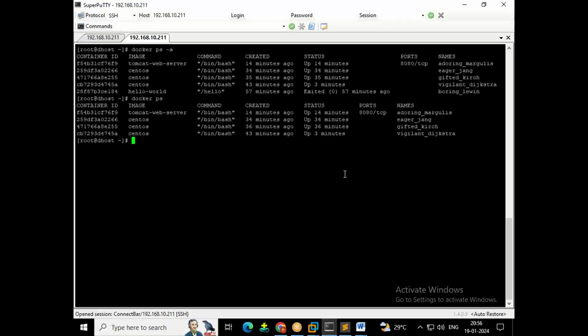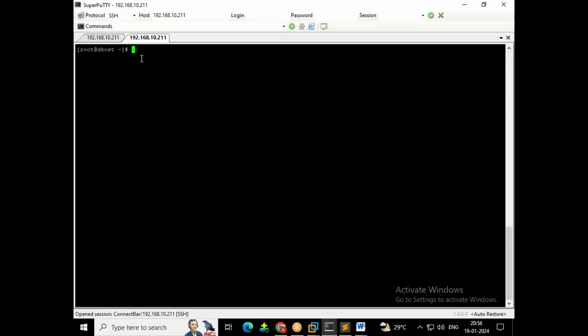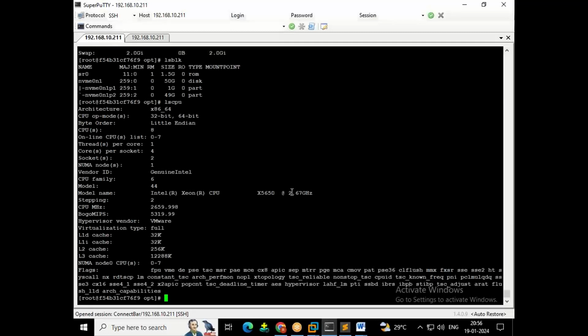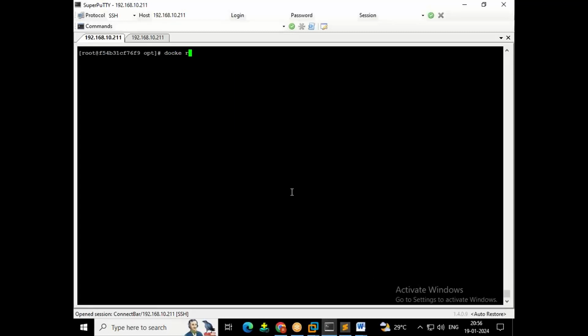Okay, now let me show you one more thing. Within 1 or 2 minutes we will close. Now docker run -itd centos /bin/bash. Now something went wrong. Yes, we are inside the container.